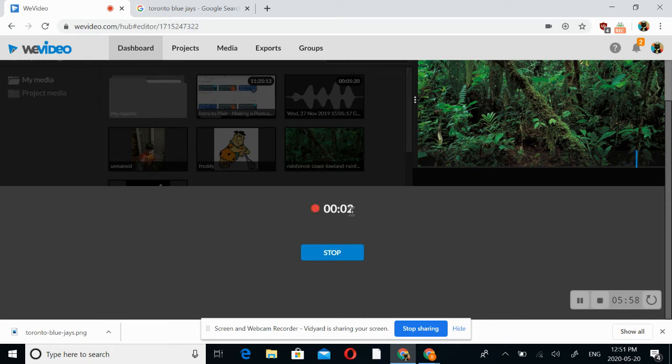Okay, so the timer is going and it is recording. Those two little dots at the top of your Chromebook on either side of your webcam, those are your microphones. So you do have a microphone in your Chromebook. This will work. And when you're done talking, hit stop.